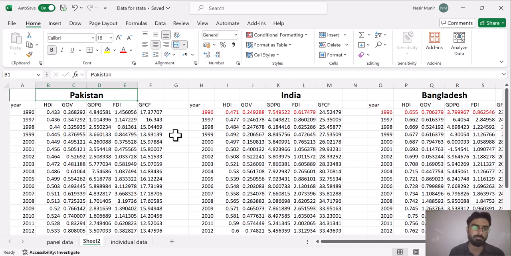So this is the difference between time series data and panel data, and this is how you can convert your time series data into panel data.